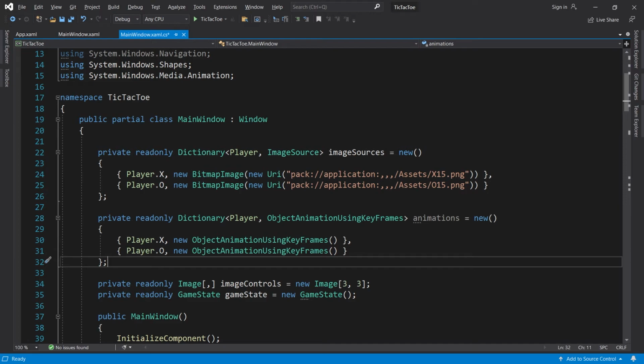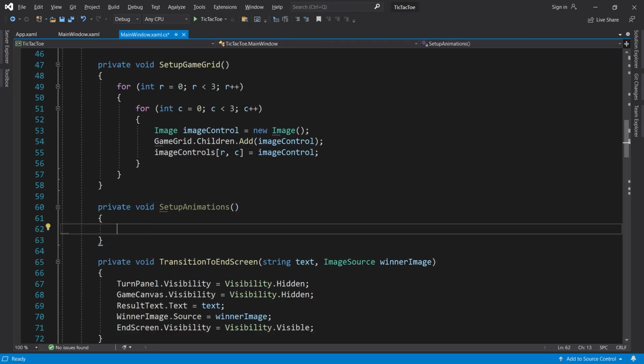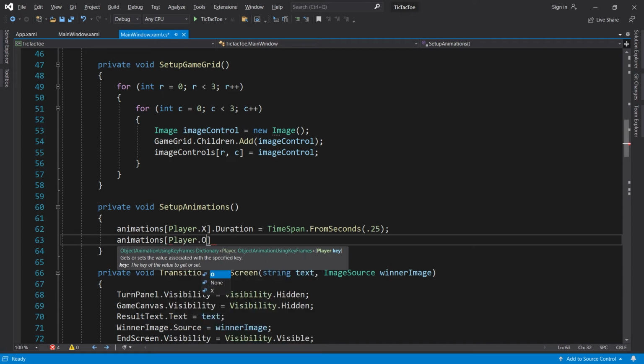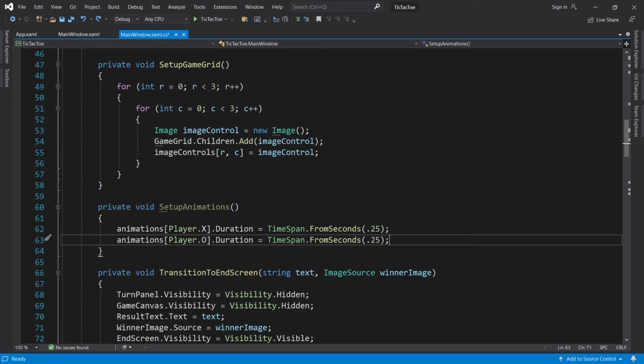Right now both animations are empty, so let's create a setup animations method. I want both animations to last for 0.25 seconds. Next, we have to load the images from the assets folder and add them to the animations. There are 16 images for each player, named X0 to X15 and O0 to O15. So we need a loop with 16 iterations.